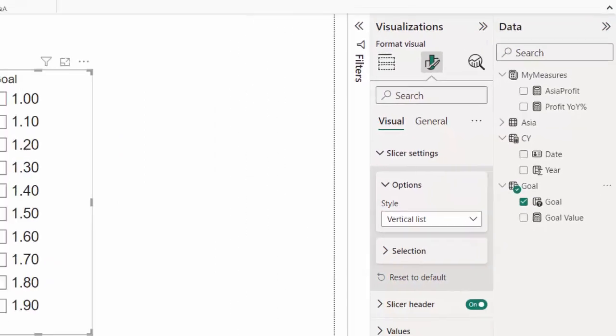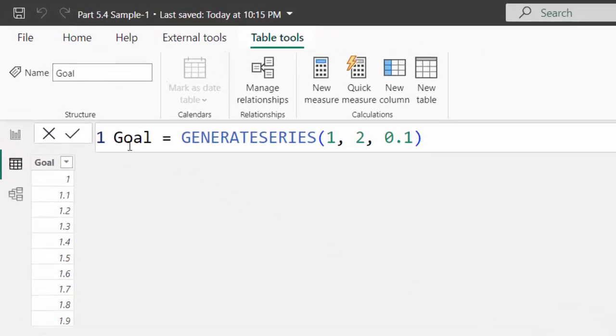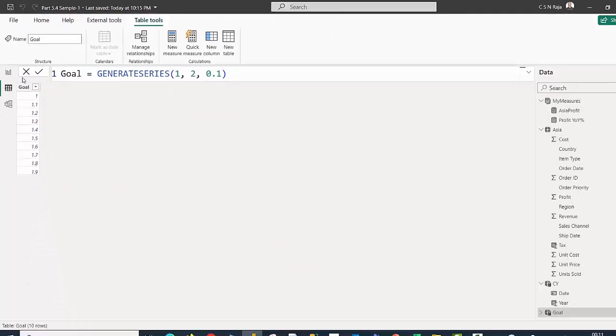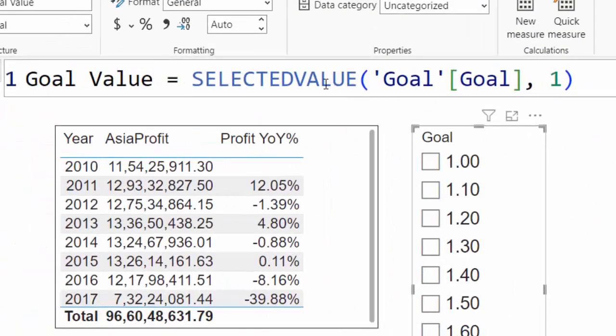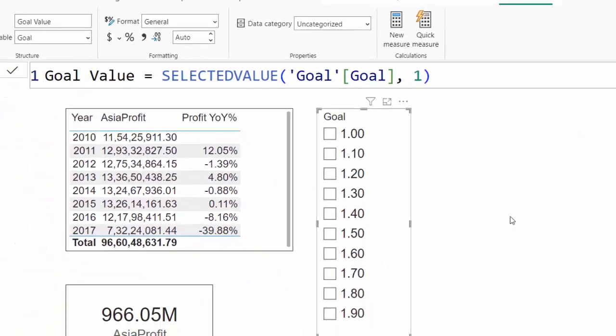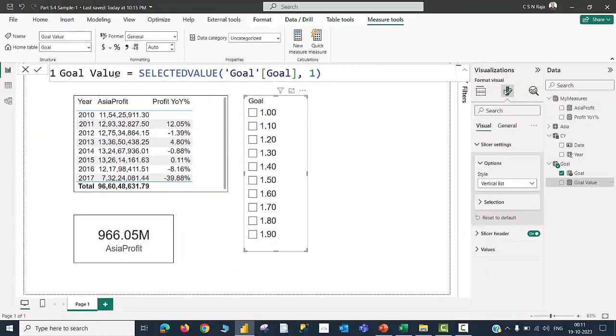And when you go to the table view, you will be able to see one particular column called goal, which is actually generated using the GENERATESERIES DAX function, as well as a measure called goal value, which is using a DAX function called SELECTEDVALUE. The purpose of this goal value measure is, if somebody is going to hit 1.2, it will say that the user has clicked the checkbox called 1.2. So that is the idea.